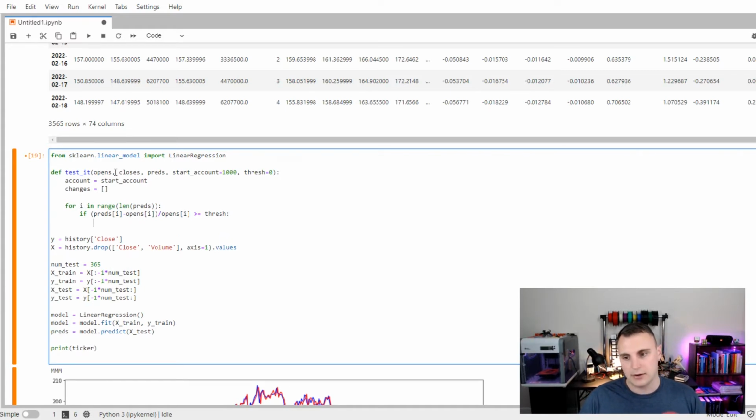Now we need to update our count to see how much we would have made. So our count is going to be equal to our count plus equals. So we're just going to be adding the percent change into our account. So the account times, again, we're going to be using the percent change formula. So closes at i minus opens at i divided by the opens at i. Percent change of the real closing value to the real opening value.